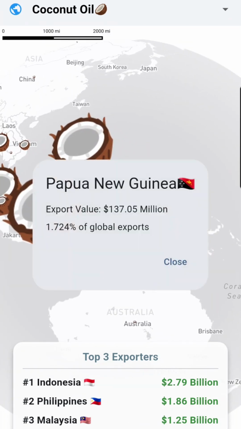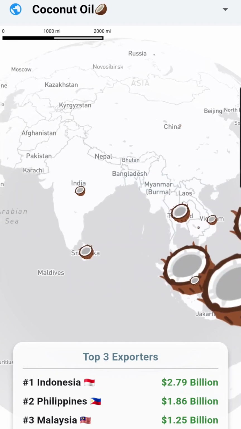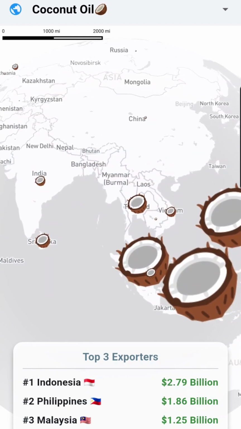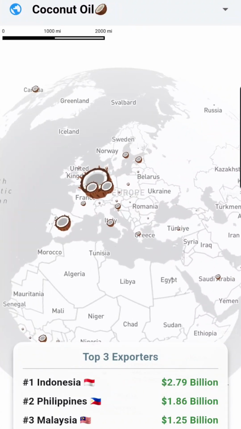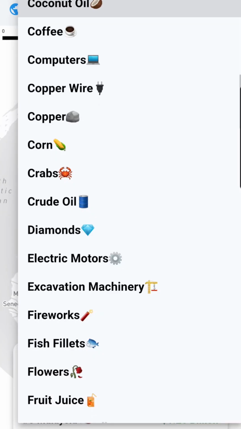But we can decide to click on Papua New Guinea and see that they also export 137 million, right? We can tap on Thailand. See, they also have some. We can tap on Sri Lanka, right? You can tap on whatever country you want for whatever commodity you want. You can even look at Spain. Spain, interestingly enough, also has coconut oil.